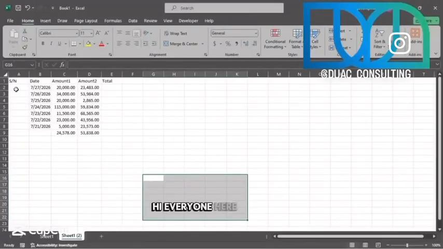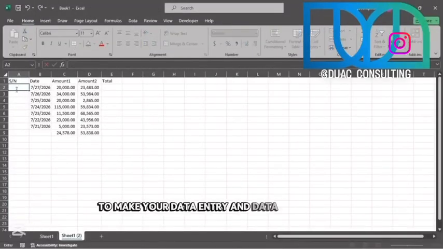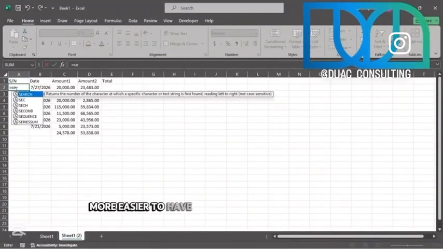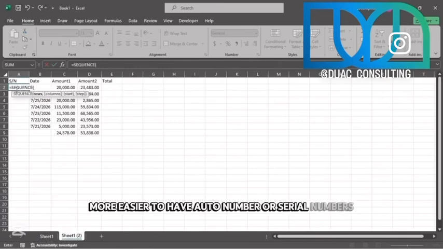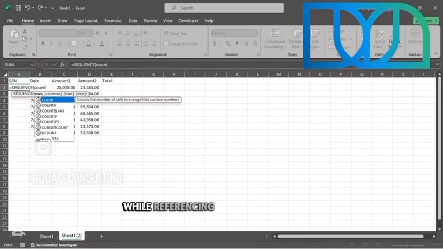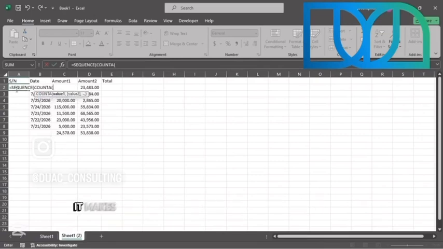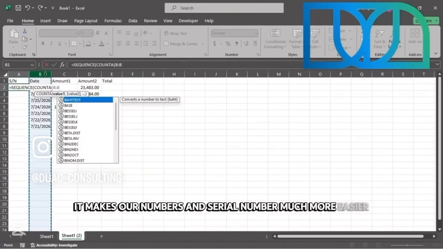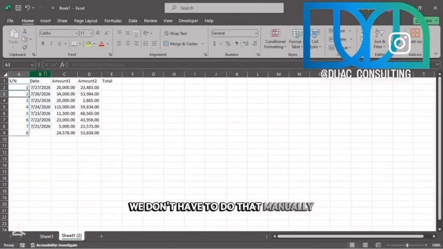Hi everyone, here are tips to make your data entry and data management easier. To have auto number serial numbers, you can use a combination of the sequence and the counter function while referencing one of our columns. It makes our numbers and serial numbers much easier. We don't have to do that manually.